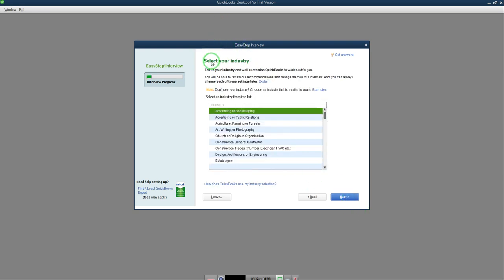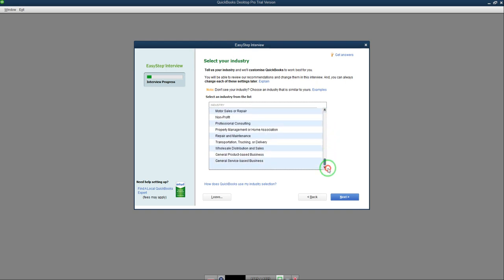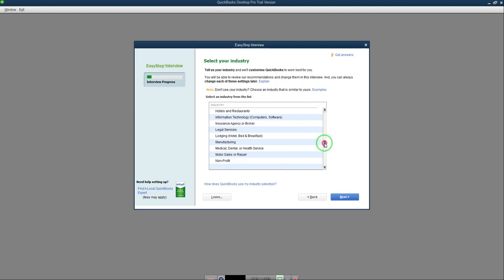Now you are taken to the select your industry window, whereby you have to select the industry which you are in. You'd find QuickBooks gives you options from accounting or bookkeeping up to general service based business. So you have to scroll through this list and find the appropriate industry or category which represents your industry. If you are a manufacturer, obviously you could select manufacturing. If you were into legal services like a law firm, you could select legal services.